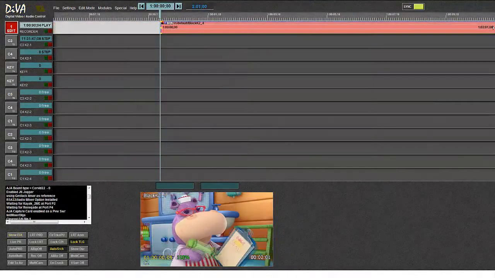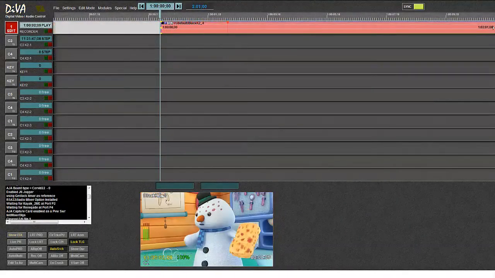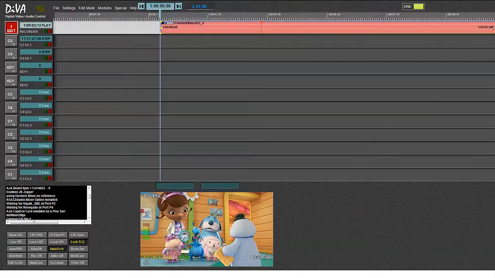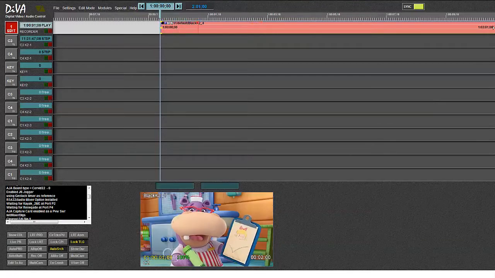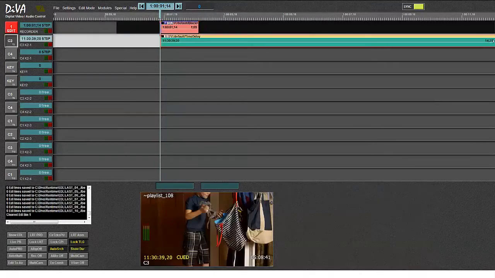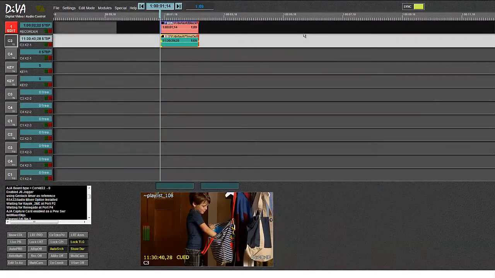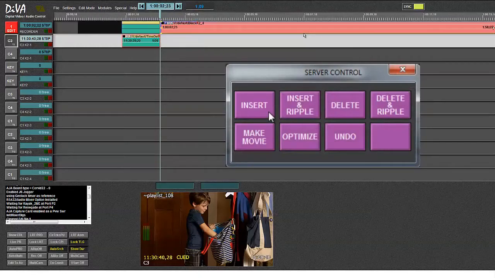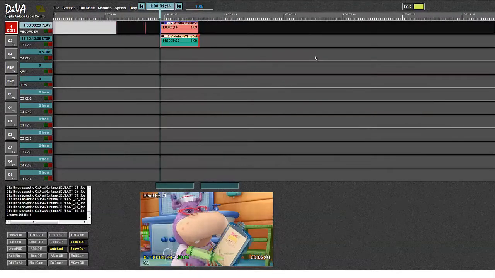In the following example, we are going to replace the snowman with a new shot. We simply mark the record clip where you wish the edit to be inserted, load a source clip, choose the shot to replace with, and press Insert. Replay the edit track, and there it is.